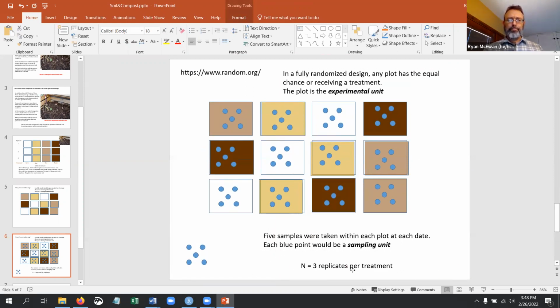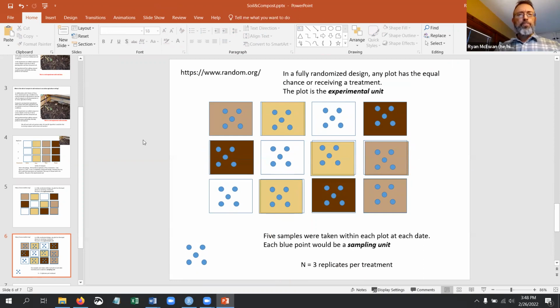Okay. Everything clear? Understand the design? Good to go? This is a real experiment too. It's exciting to work with real data.